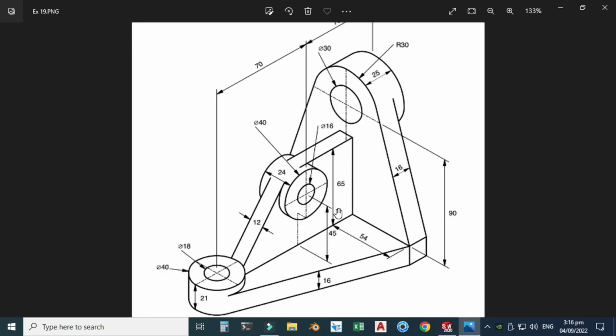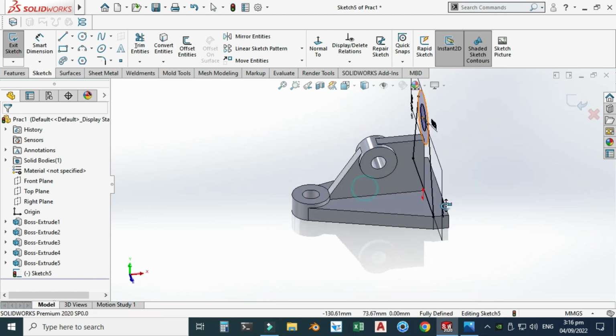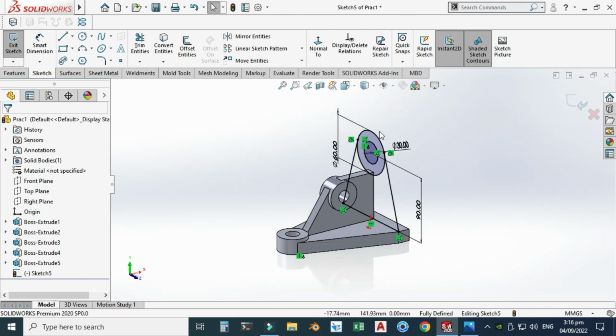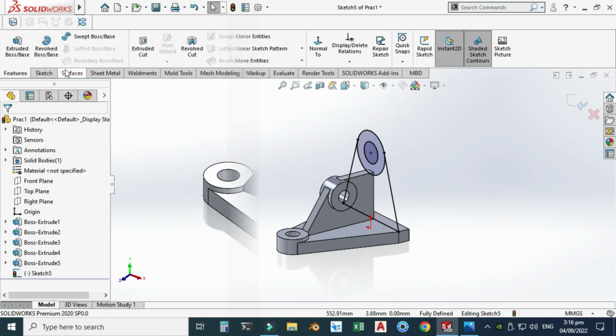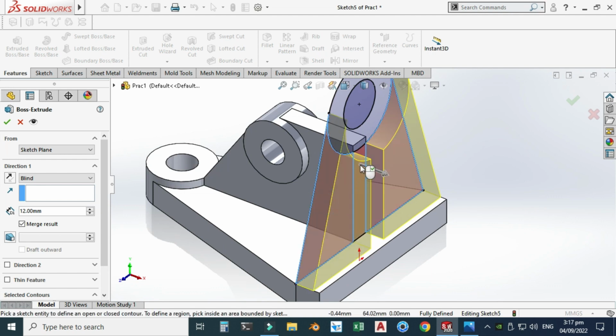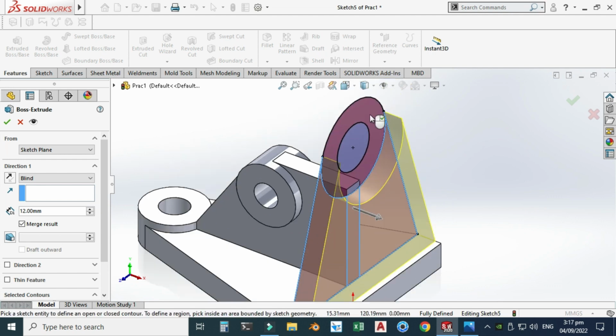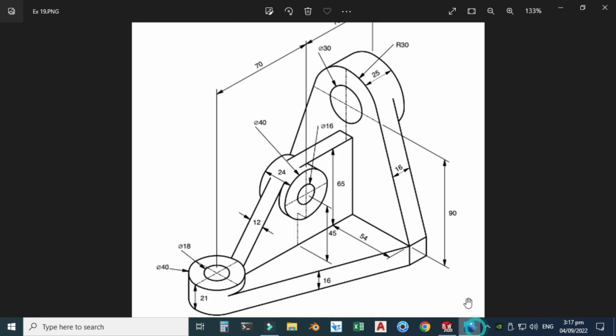So basically first I have to extrude this part to 16 millimeters. So let's rotate this, and I can hide these dimensions. Let's choose this option and I can hide these relations as well. Okay, so let's go to features, extruded boss. I will use this one, this one, this one and this one. Okay, and this extrusion would be 16 millimeters.